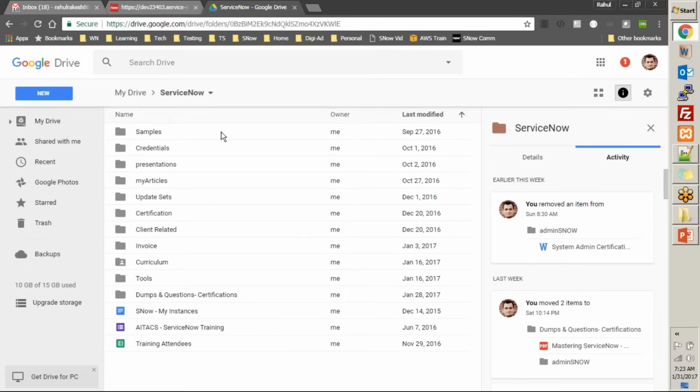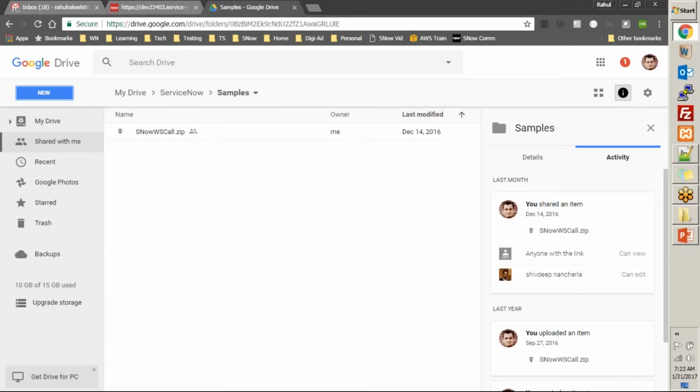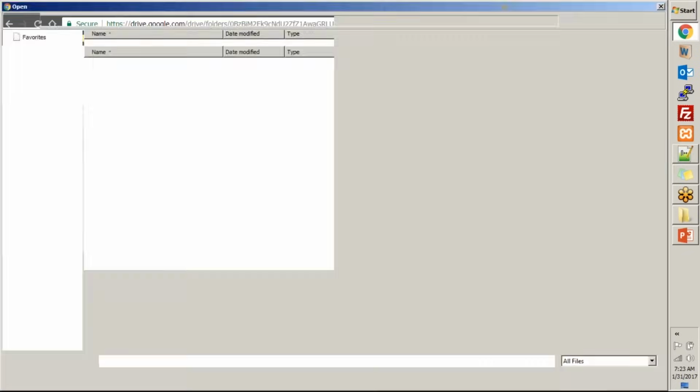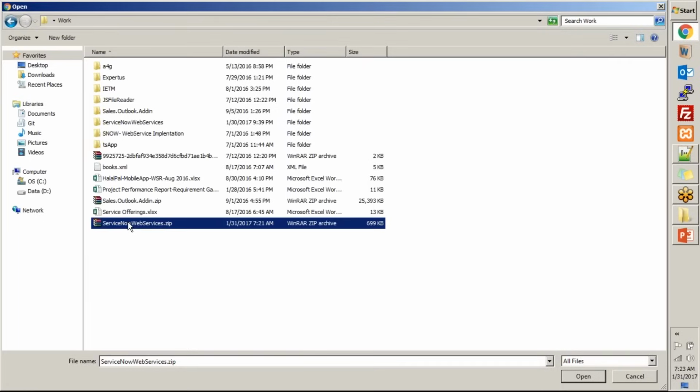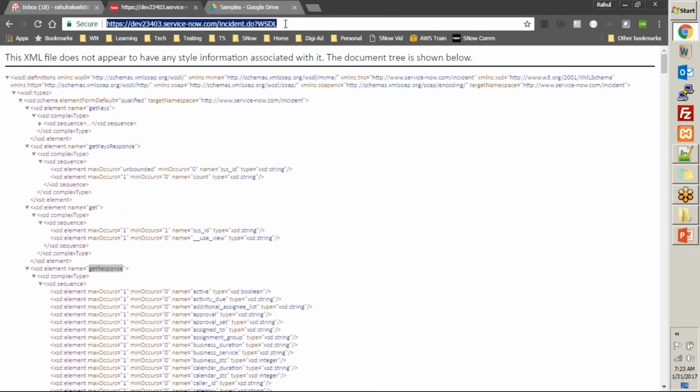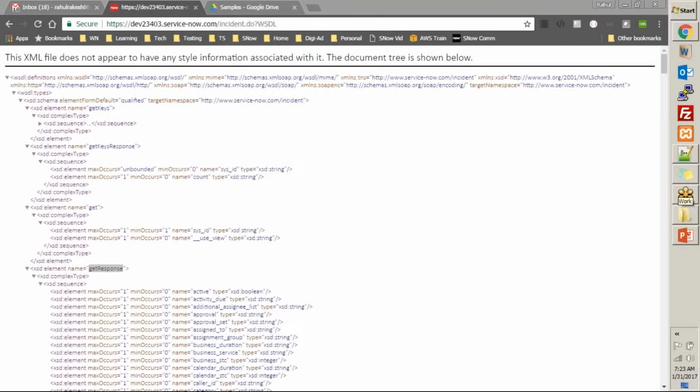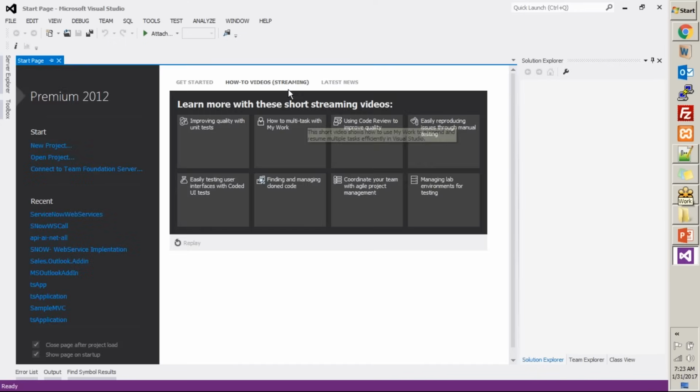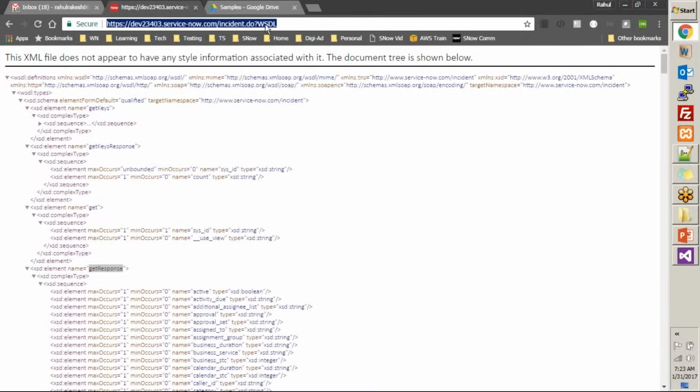Let me first upload this one. Okay, now if I copy this web service from here and go into my .NET application, you have to consume it, right? You exposed the incident table here, and now you have to consume this web service. This endpoint you can consume in any programming language or technology capable of handling SOAP web services, right? Now my .NET application is capable of handling SOAP web services.